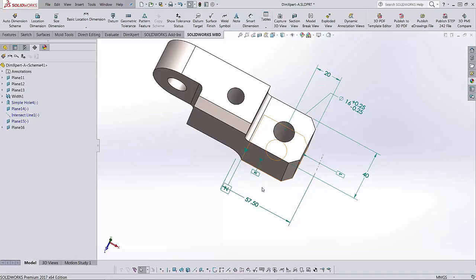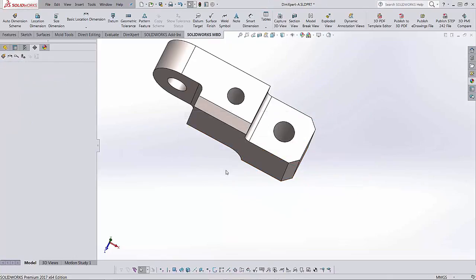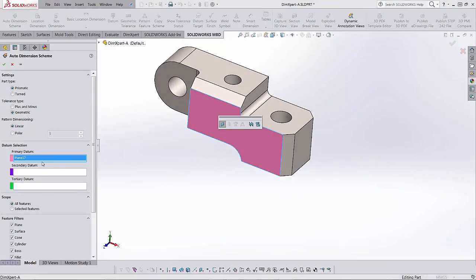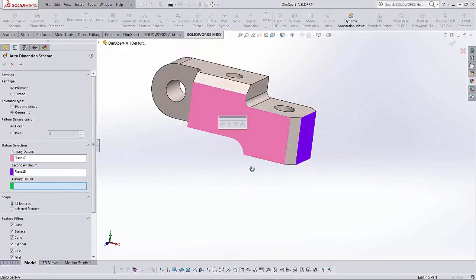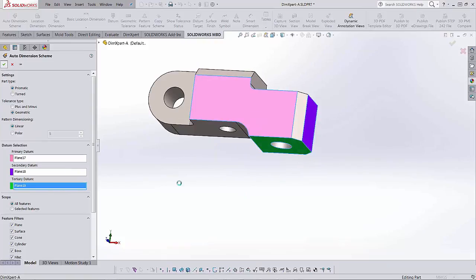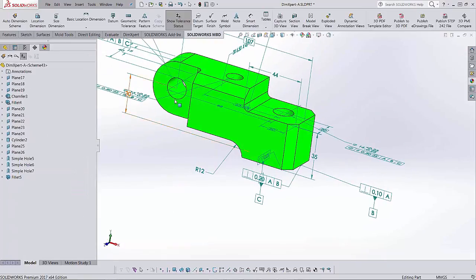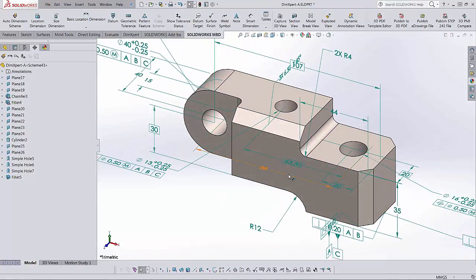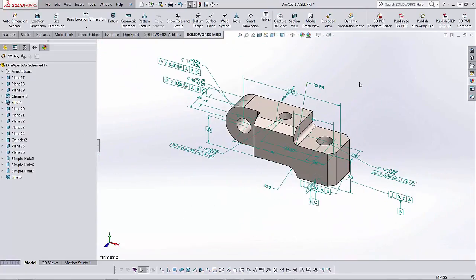Now, to move forward, because I don't have a lot of time here, I'm going to go ahead and delete this scheme. I'm just going to do an auto dimension scheme again, just to get the dimensions in place. And so again, we'll pick our primary, secondary, and tertiary. And we'll hit OK. And all of our dimensions are there. Now, the second step in the process of creating some output from this, let's say the PDF is our final output here, is to capture 3D views. These 3D views are what are going to populate the views on that PDF file.